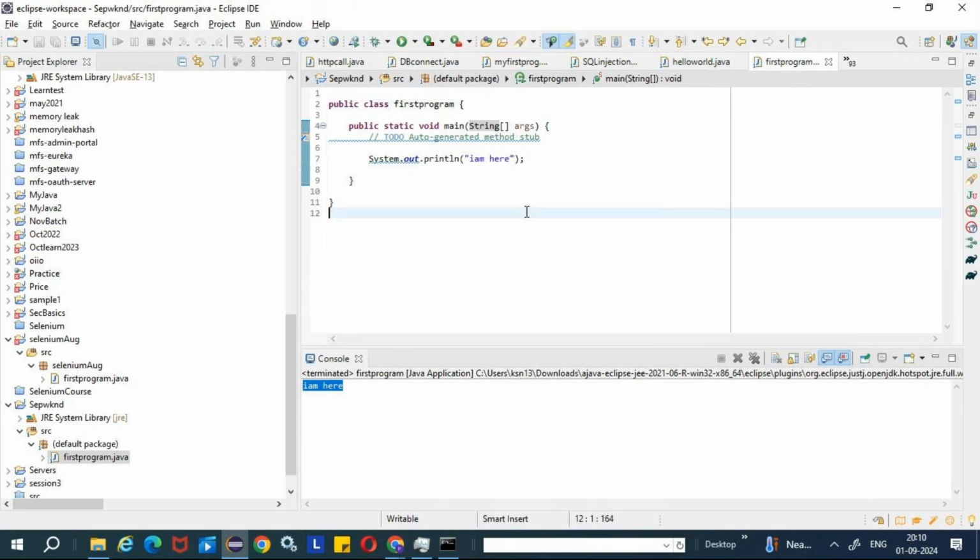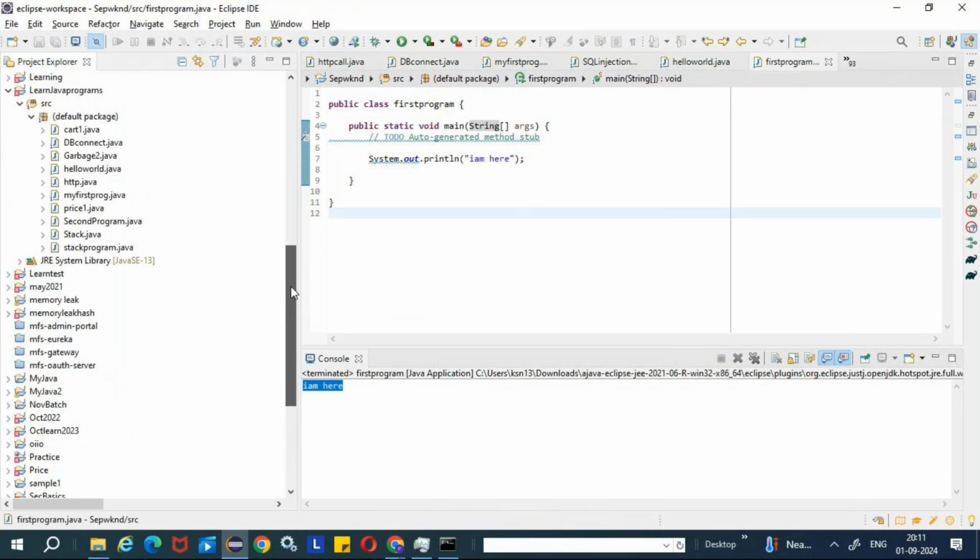Okay, so from that point of view, we will create one class file and another class file and see how from one class file, another class file is getting invoked. Let me go to the existing program.